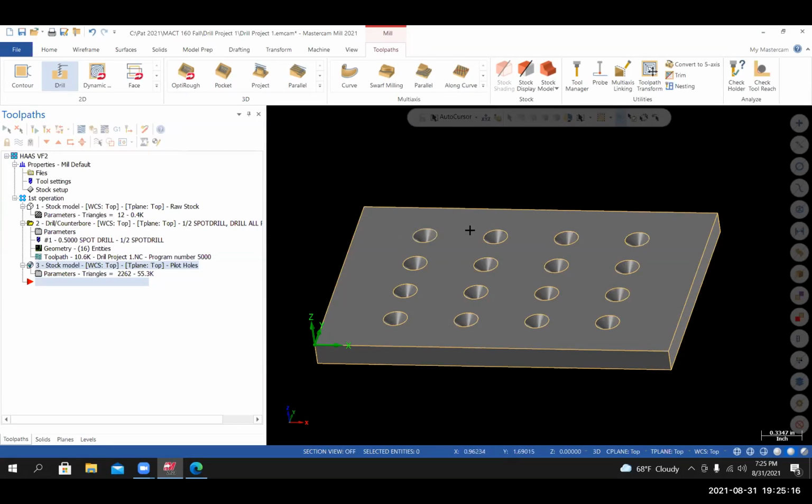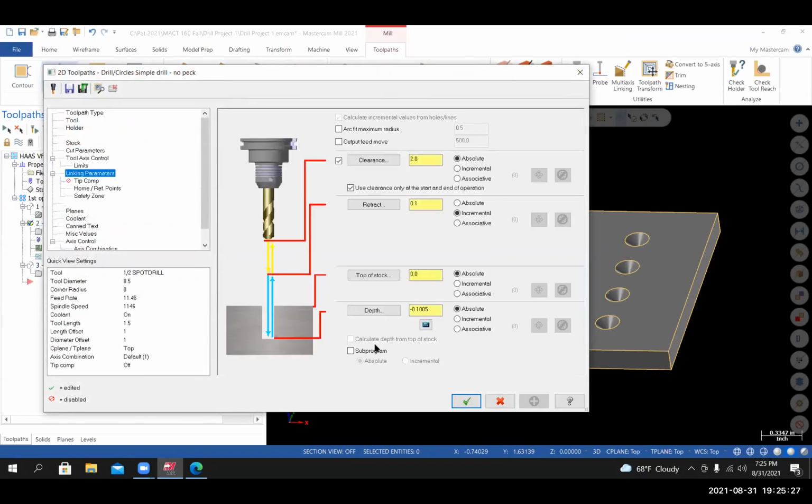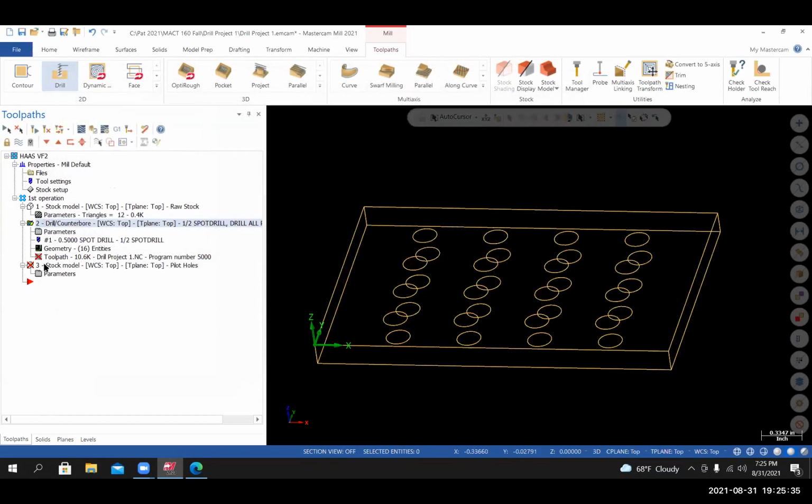Don't do this. I'm just going to show you a quick example of the relationship between the source operation and the stock model. So if I go to the parameters here and I go to the linking parameters and I change this to -0.15, deeper than it needs to be. I'll select OK. You'll see that this one has a red X next to it, and this one has a red X next to it. I'll select regenerate all dirty operations.